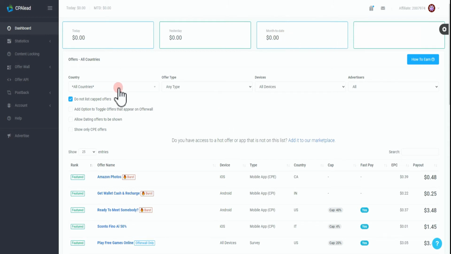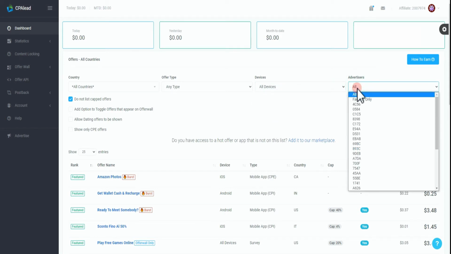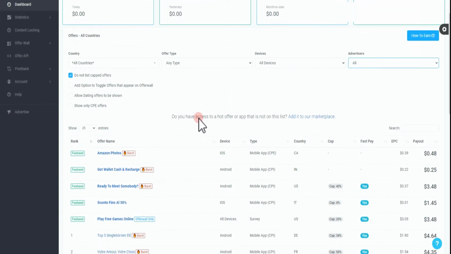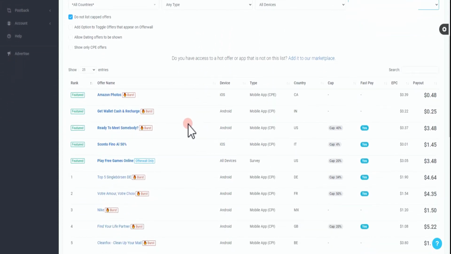Alright, so this tab right here that says all countries is the place where you can sort by country. Here you can sort by any type like email submit, pin submit, and all that. Here you're going to choose your device, the device that you actually like to use for your offers. And here you can choose your advertiser, but it doesn't really matter what you do here. Okay. And once you go down, you're going to see the offers that are all present.